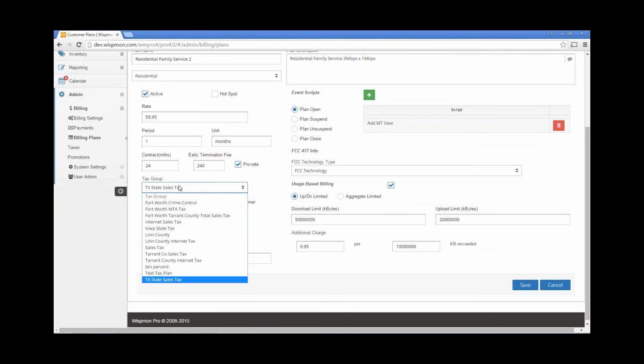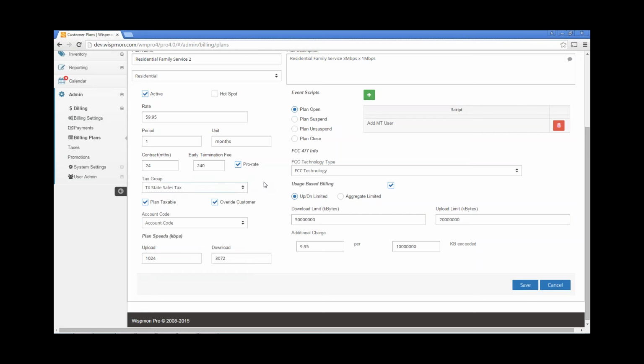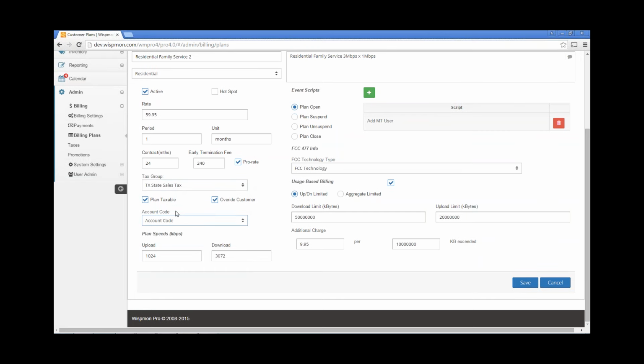There are a variety of different tax groups. You can assign taxes associated to a service plan in places like Texas. That's an important ability to do that. The plan is taxable, and there are 2 taxes that are actually assigned in this application. One of them is assigned directly to the customer. So if he buys something like a wireless router or some piece of hardware, then he's assigned that tax group. If he is buying internet service, then the taxes associated with this tax group override his hardware sales tax and apply this to his service.